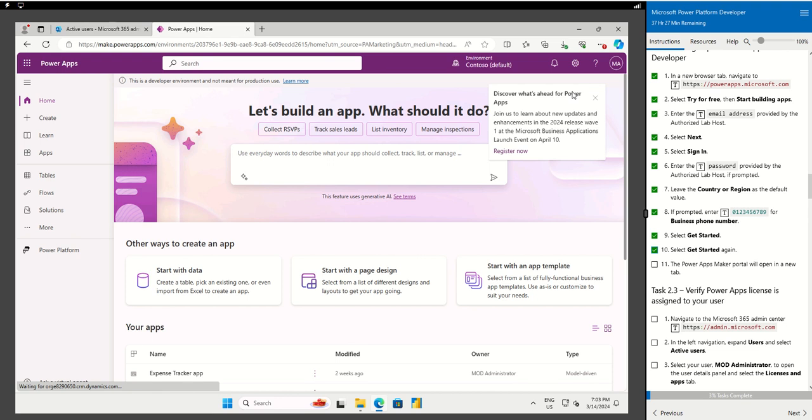Now by default, they will ask you what has changed since the last update, and also sometimes they invite you to a launch event. For example, in this case, they have another launch event on April 10th. If you would like to, you can register.